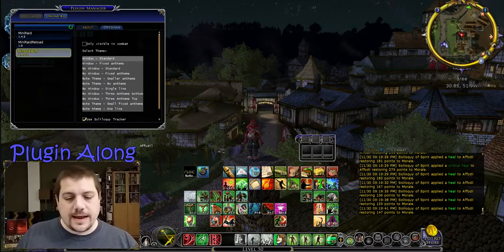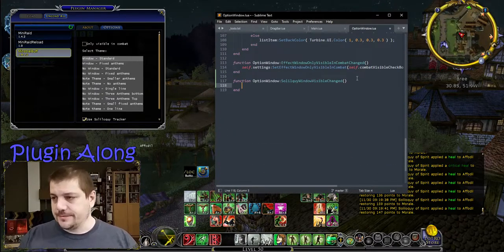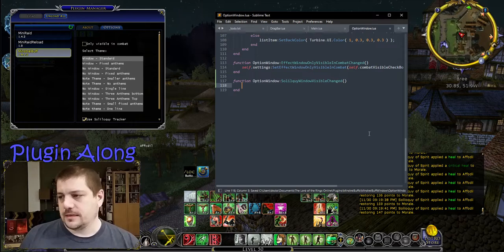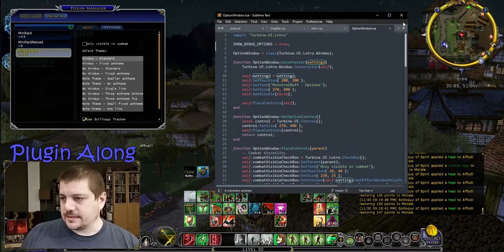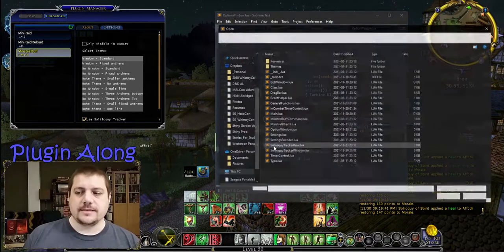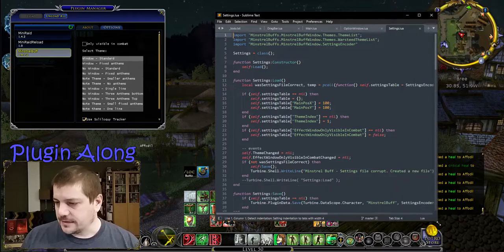So let's go ahead and hook that up. What do we do in this function? That's a great question. The option window has access to settings. Does it have access to anything else? It does not seem to. Let's go check out settings and see how this is working, because I'm finding this very interesting.